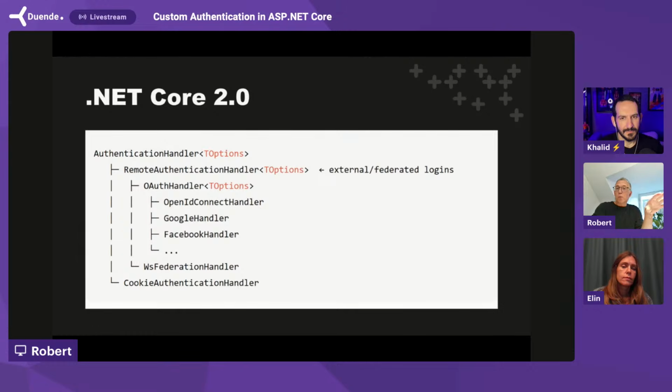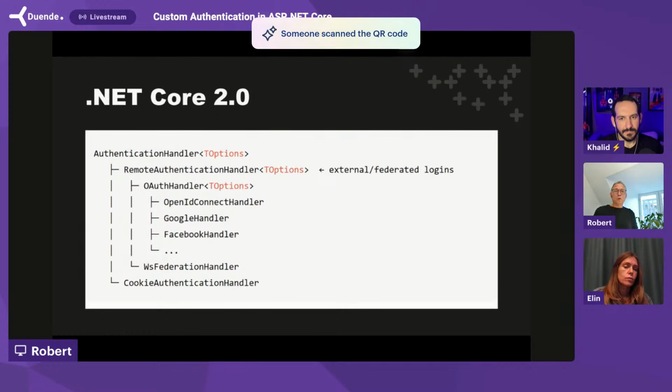and implemented stuff like OpenID Connect handler, Google handler, Facebook handler, all these kind of handlers for the big services for remote authentication. So we immediately thought that, okay, we need to do this as a remote authentication handler. That's the way forward in the .NET, ASP.NET Core world. And it certainly was. However, this was really poorly documented back in the day.